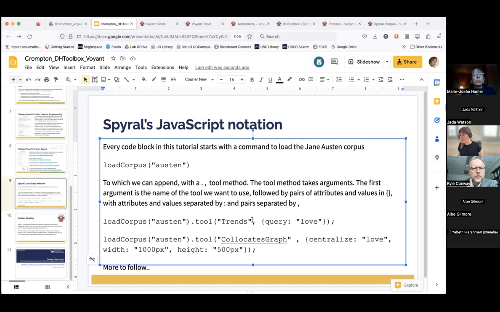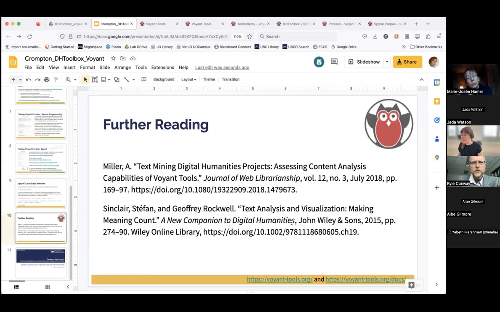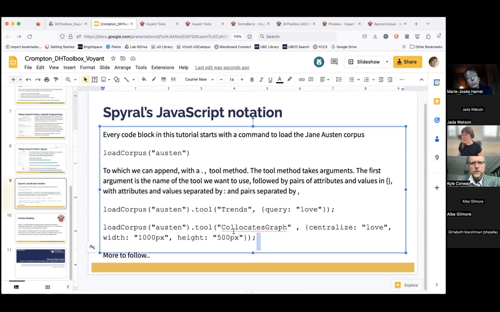So the first argument that we're giving it is the content of the method. These are called arguments. They're separated from each other by commas, and the first is the name of the tool we want to use. Then we can also give it attribute and value pairs. So I'd like it to query, and here's the term I'd like to give it. A little bit later in the tutorial, I'll talk about where to find out what the things we could do with this tool are. Just as an example, here's one with a series of arguments. I've loaded the Austen corpus, I've appended the tool method, and I've said which tool I'd like to use.